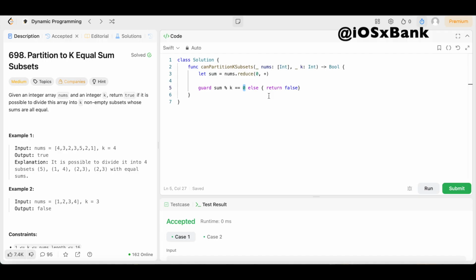Now we need to sort the numbers in descending order. We're going to use the greedy approach to place bigger numbers first. So we'll come underneath this. We'll say let nums equal nums.sorted(by: >), which is going to sort them in descending order.